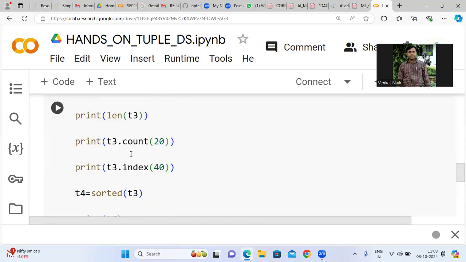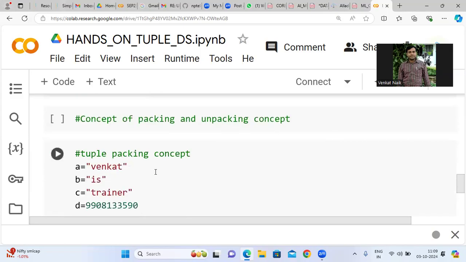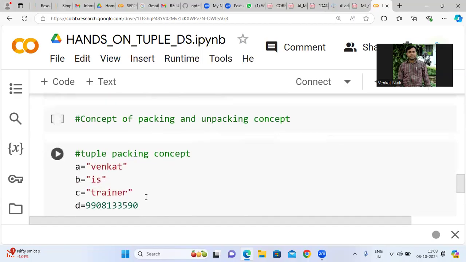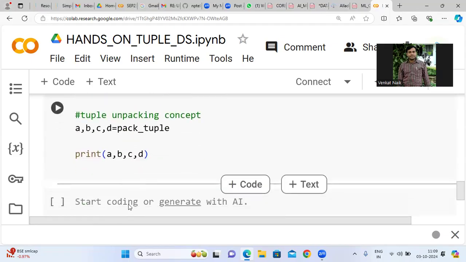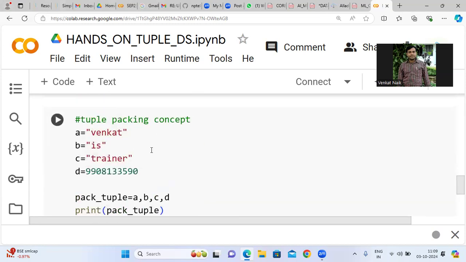Functions on tuples: length function, count function, index function, isn't it? Sorted function, reversing, ascending order, descending order operations, min value, max value, and packing and unpacking concept. Observe what exactly this is. Individual elements can be made into a packed object and stored into a tuple, and the reverse is the unpacking concept. You just try to understand. These are the operations you have to practice and understand. I'm not going to explain that also.